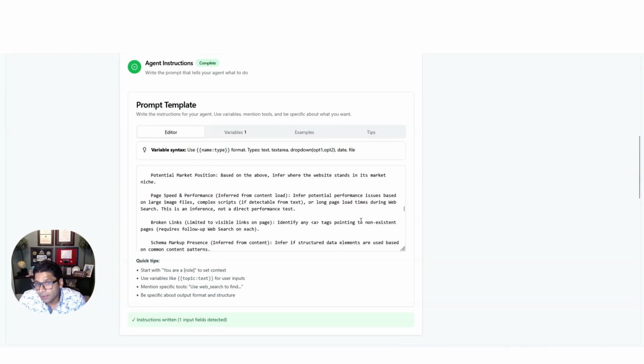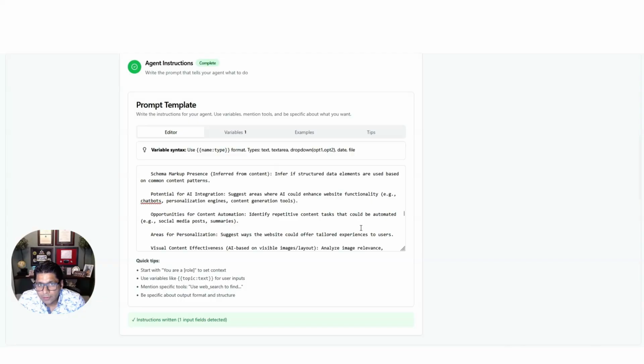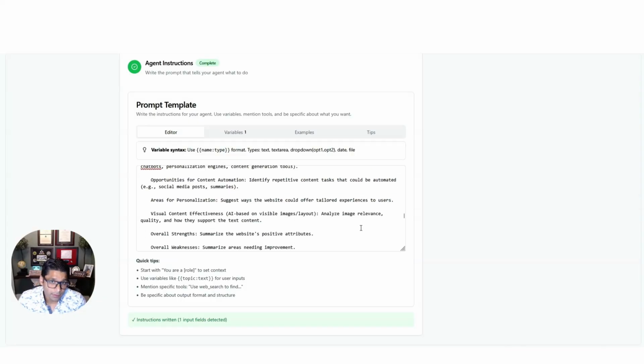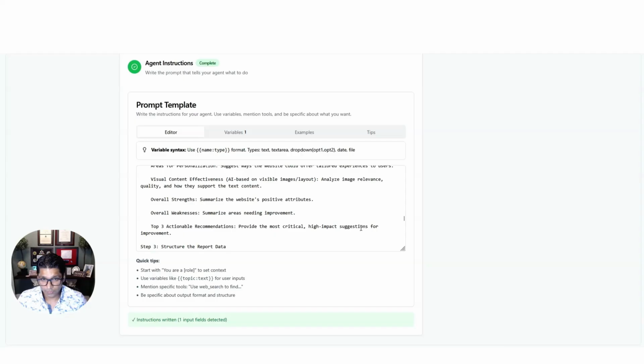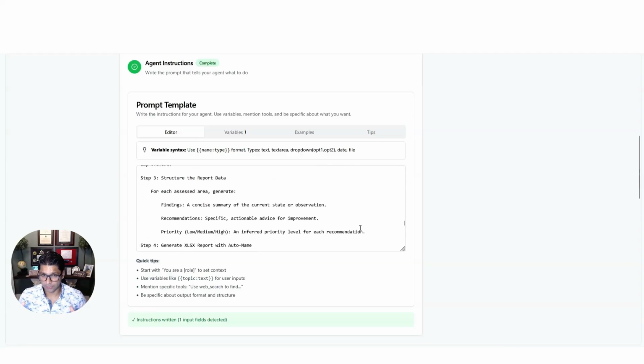If you have a slow website, you're going to lose a lot of traffic to your website. Any broken links, schema markup presence. So this helps Google crawl through your website to understand what structure your content is in. Potential for AI integration, that's really helpful. Opportunities for content automation. Areas for personalization, visual content effectiveness, overall strengths, weaknesses, then gives you the top 3 actionable items and puts it into a nice little structured report.